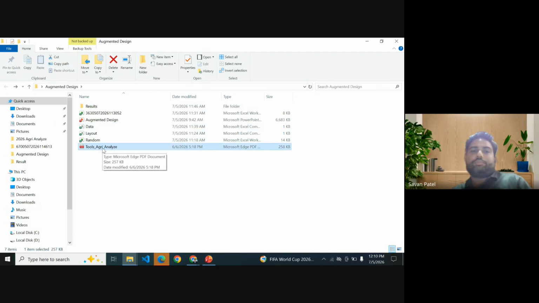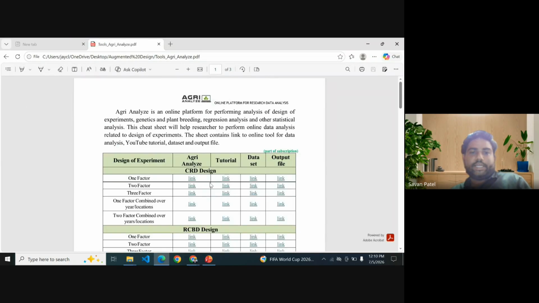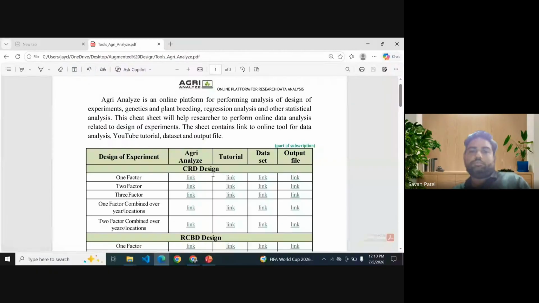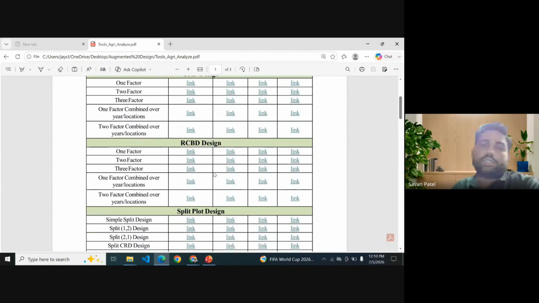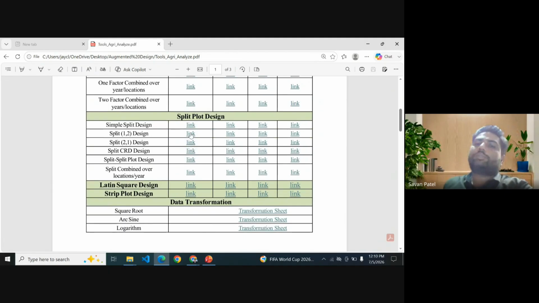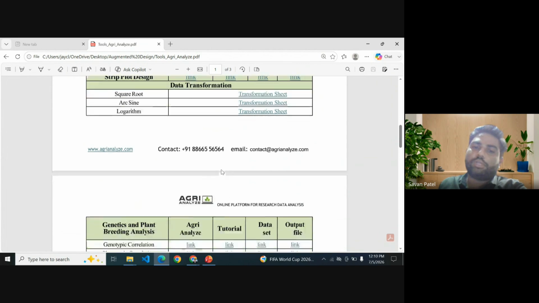So these are the different sets of tools that you can explore on the Agri Analyze platform. The CRD design is there, and RCBD design and its various factors are available here. Split plot design is also available on our Agri Analyze platform. The data transformation methods are also available.